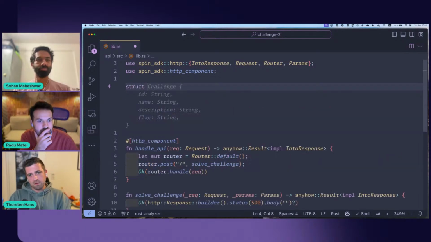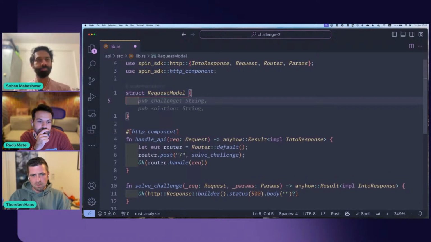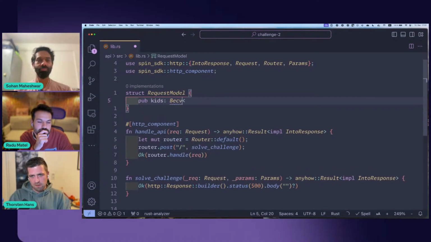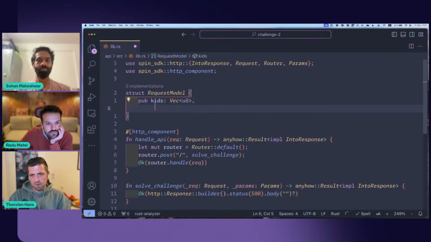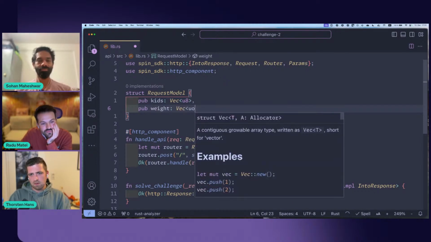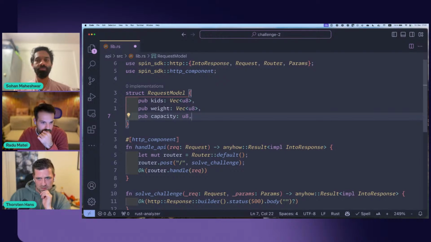So let's say this is a request. Let's call it request model. So we have pub. We have kids, which is a vector of u8 for now. Then we have a weight of u8, and we have a capacity. All right. So having those properties in place, this is my outer-facing API model.